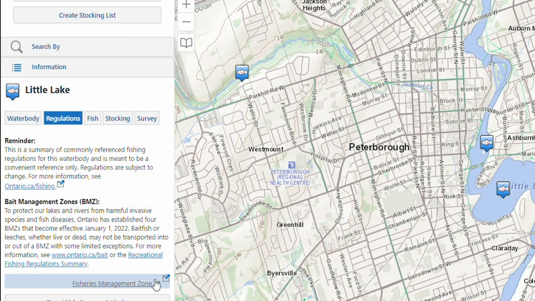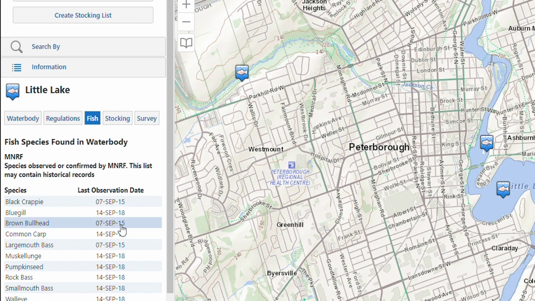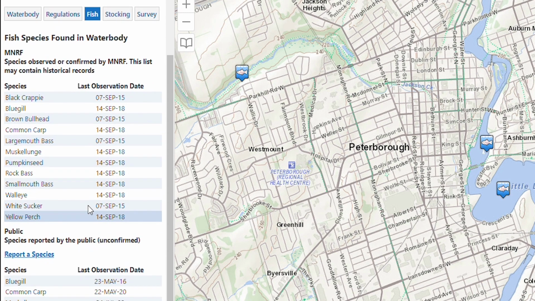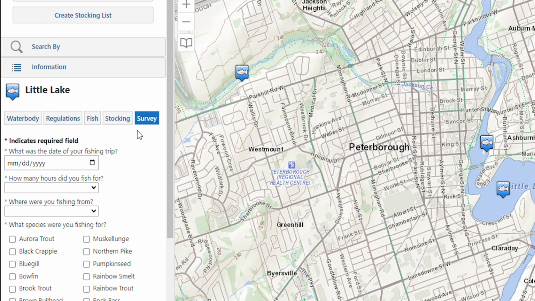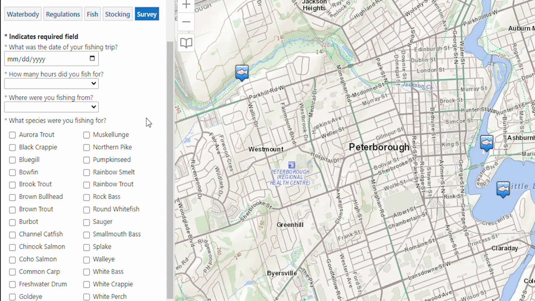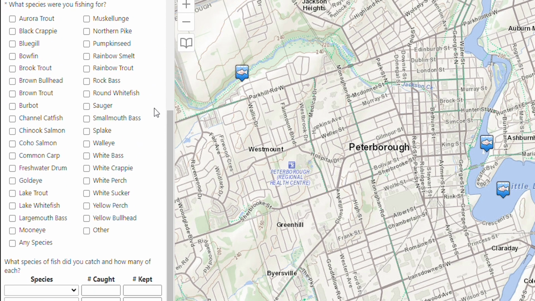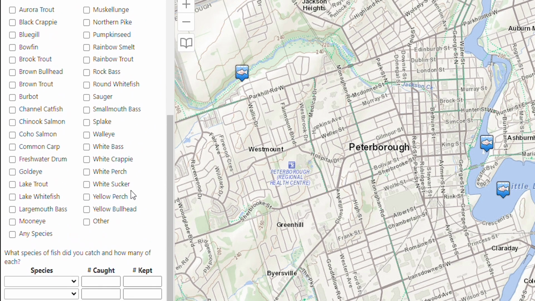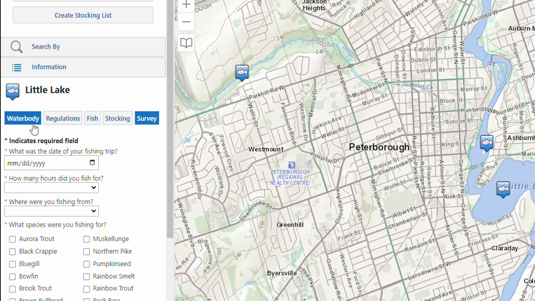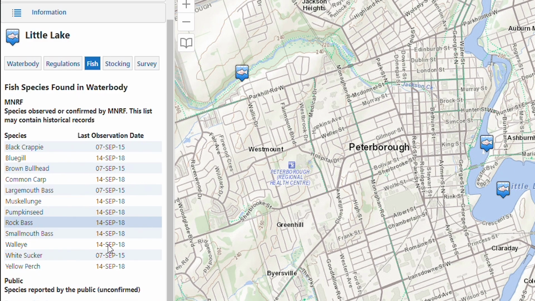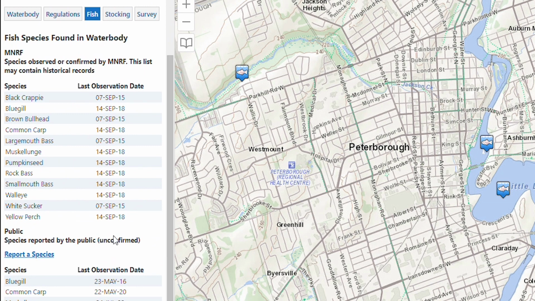If you click on the fish tab, you will see a list of fish species found in the water body as well as their most recent observation date. There are reports from the MNRF as well as reports from the public. Under the stocking tab, you can see what is stocked in the water body and when it was last stocked. And finally, under survey, you can submit a report for any water body where you have fished before. Doing this helps other anglers and the MNRF know what fish may be in the water body. This information is what fills out the public reported species under the fish tab.